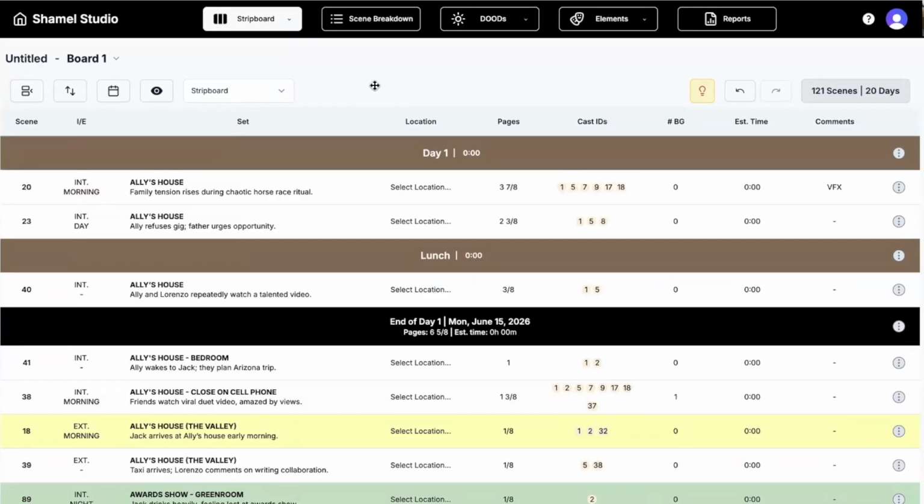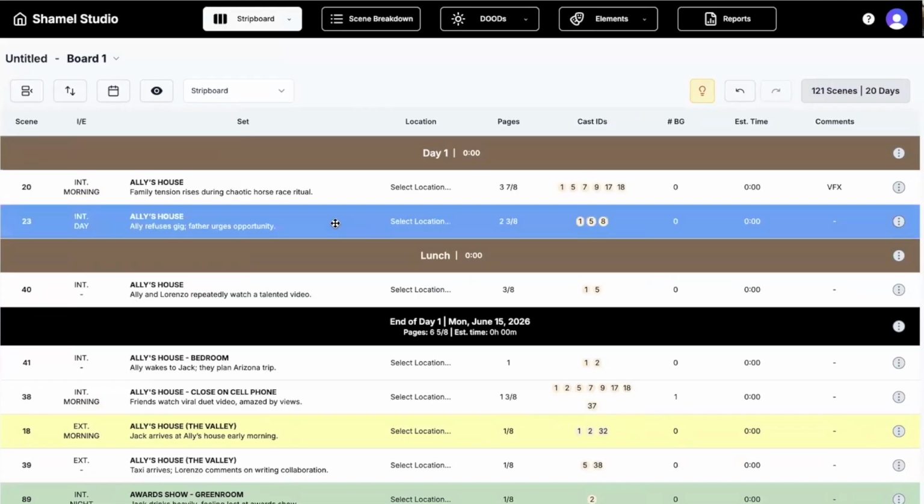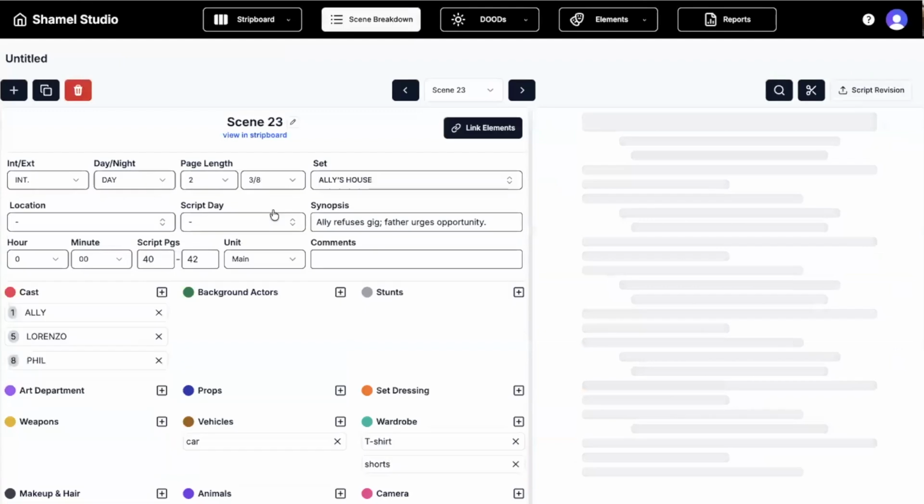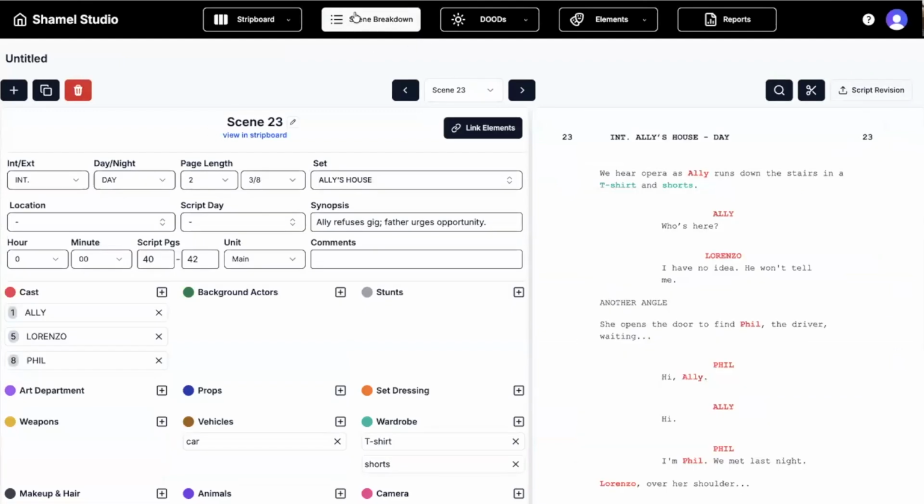Now, let's go and look at the breakdown of each scene itself. So I'm just going to double click on one of these scenes. This is scene 23. And that takes me to the scene breakdown. Now, on the left side, you have your breakdown sheet, and that's probably something you're familiar with from other software.